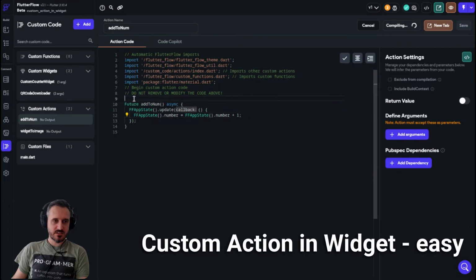Great. So this is the action, very simple. You need to have this FFAppState update in order to update the build as well, and update the number or the variable that you have. In my case, it's number.